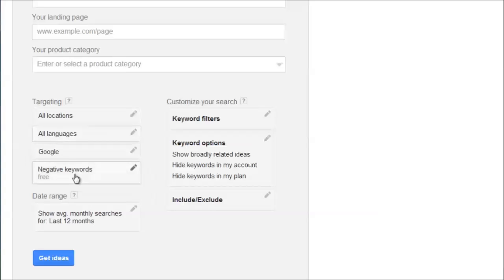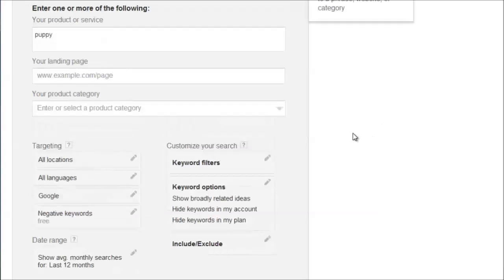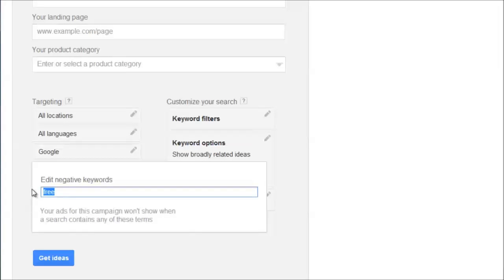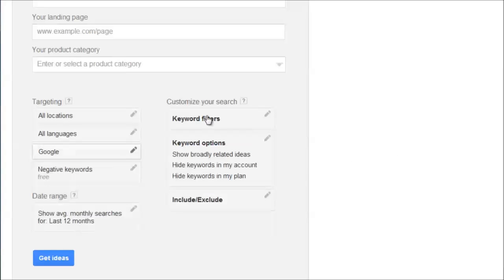Negative keywords are basically this. Let's say, for example, that I type in puppy. And I get a bunch of keyword phrases that relate to a specific word. So let's say, for example, that specific word is free. So one of the keywords are free puppy training or free puppy obedience training. Those keyword phrases with that specific negative keyword will be removed. So that gives you the ability to remove keywords.